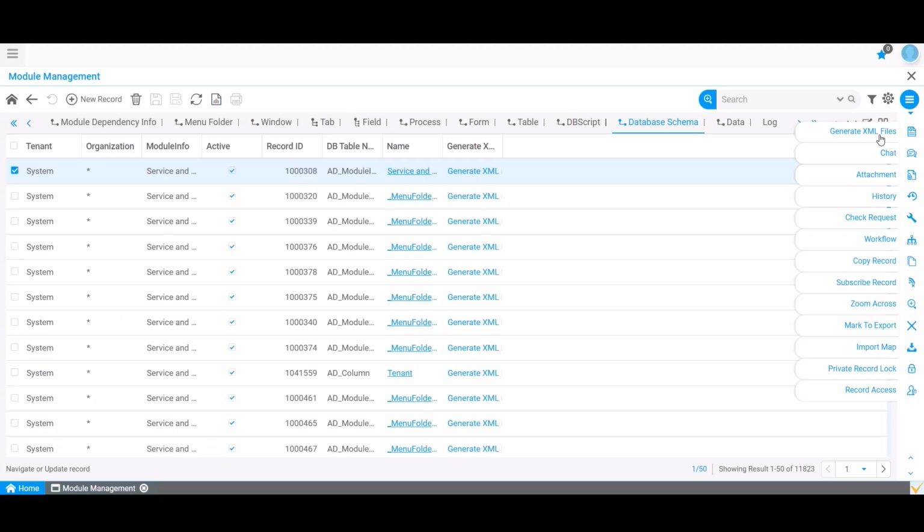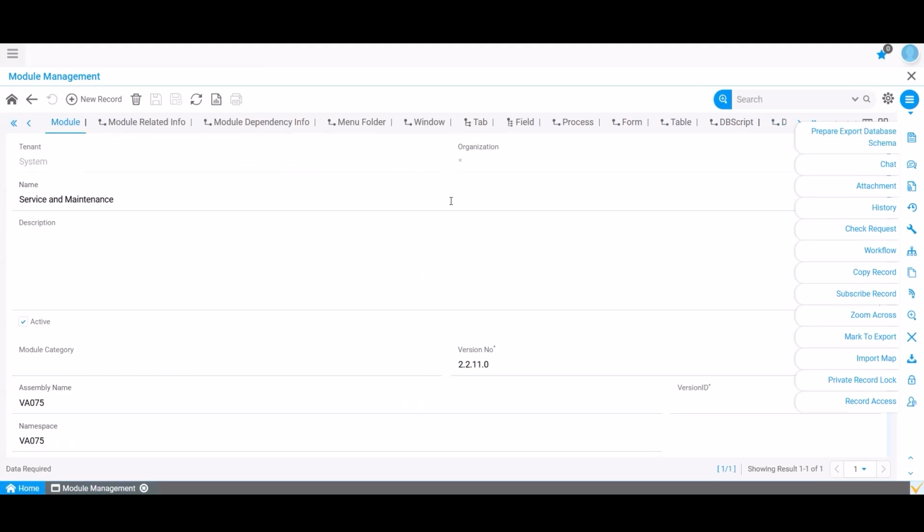Then, whichever user has access to place the module in the market will place this module in the market. And then, this module will be visible in the market for that particular version defined in the version number field. Now we have one more thing, exporting data.